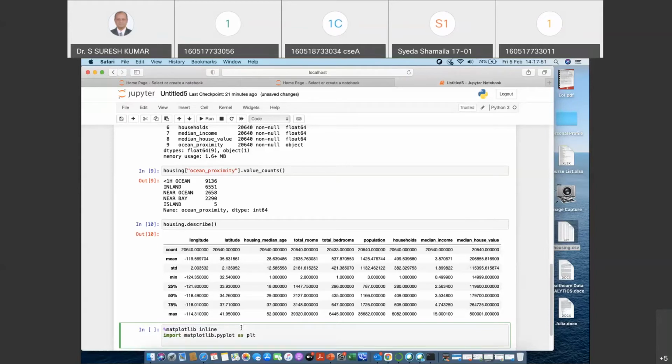Then I create a histogram, and for creating a histogram, you guys know what to do. I'll say housing.hist, specifying the number of bins in the histogram. Let me say 50 bins. I also have to specify my figure size, which I would say, let it be 20, 15. So this will give me the figure size that I want.